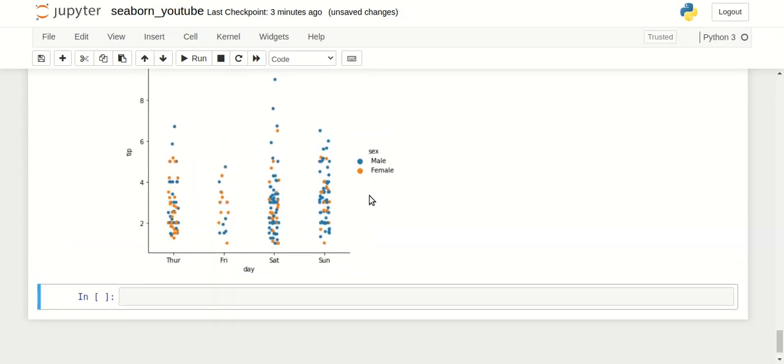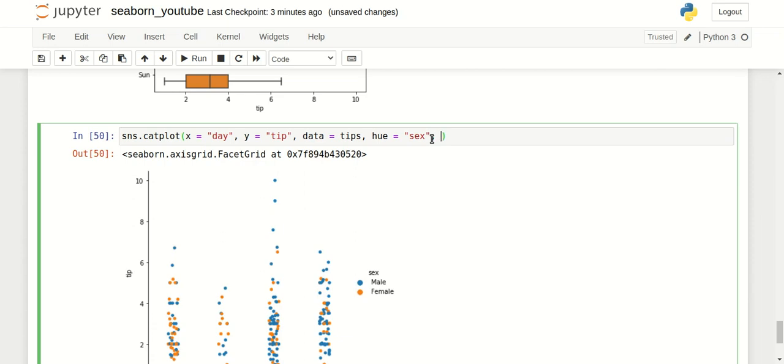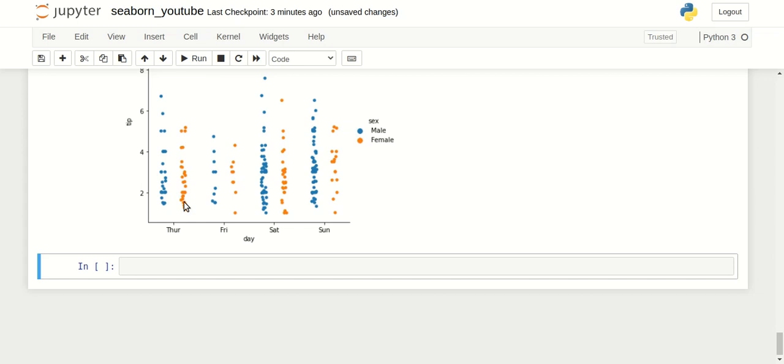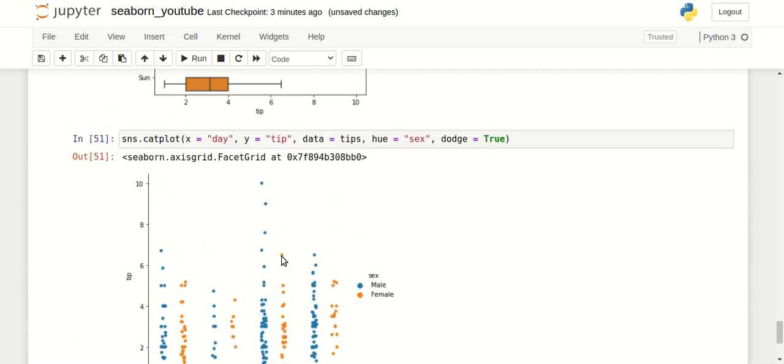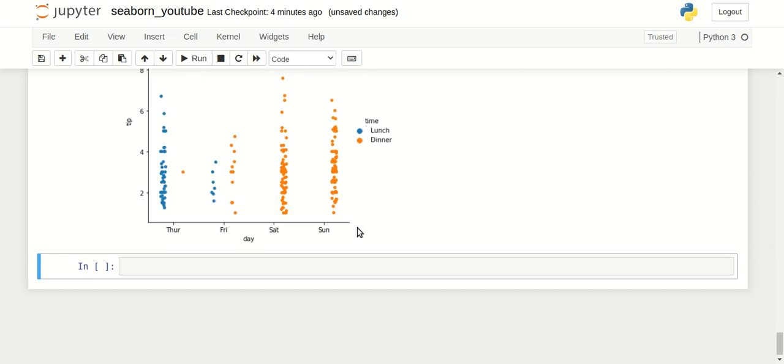You can get the hue, so the male and the female are identified separately. Then you can also specify dodge to be true. Dodge equals true will separate the male and the female values, so the males are on one side and the females on their own side, not mixed like previously. So that's what the dodge does. You can also change this and draw it around the time and stuff like that. So yeah, that's all I want to talk about in this type of graph.